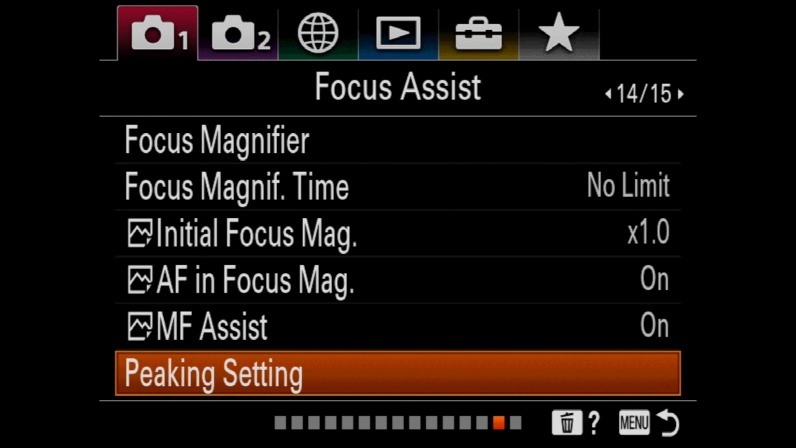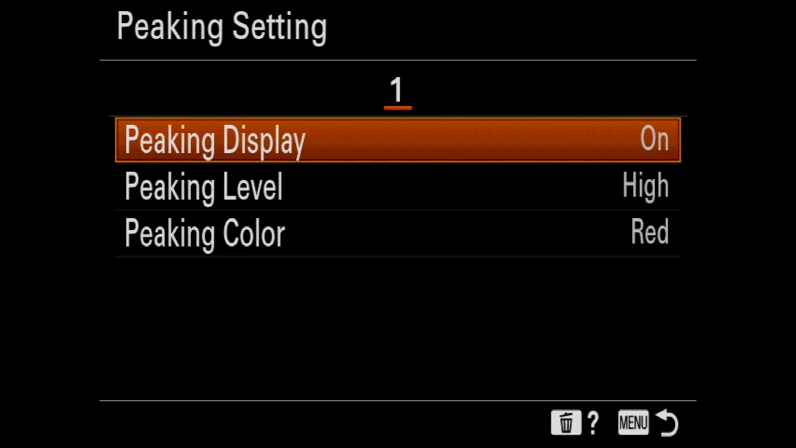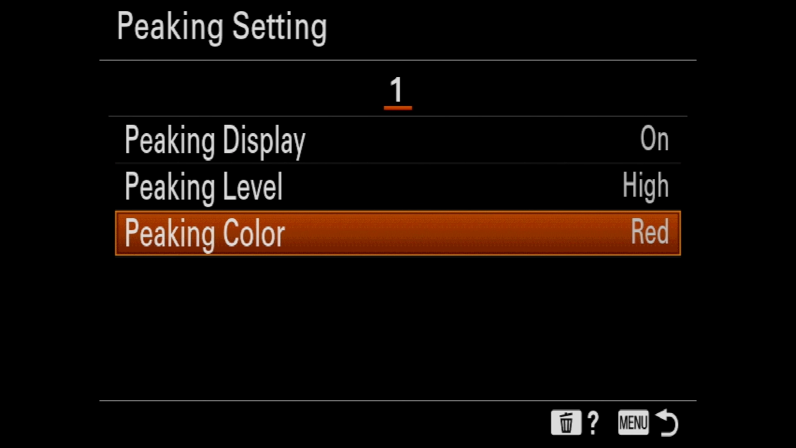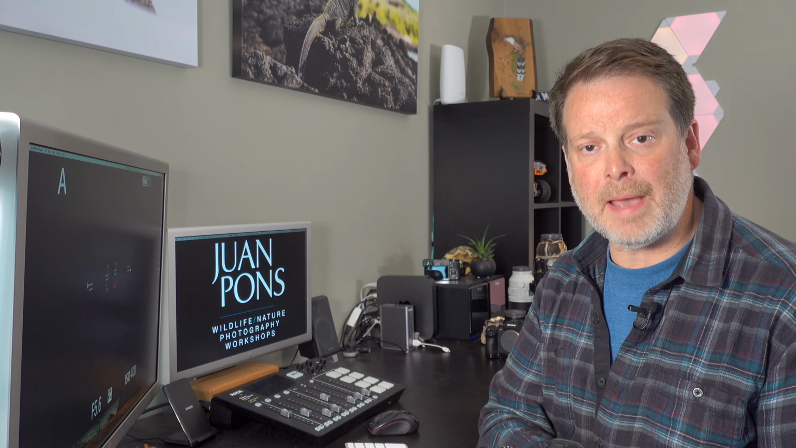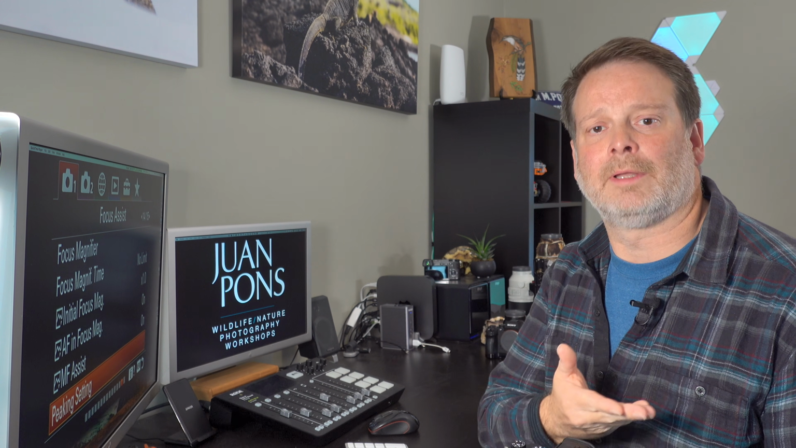Okay, let's talk about peaking. Peaking settings. If you don't know what peaking is, what peaking allows me to do is when I'm shooting in manual mode, the camera will show me in the viewfinder or the rear display an outline in different colors. I have highlighted red because it stands out the most, of the areas of my frame that are in focus. So as I turn my manual focus ring on my lens, again, I need to be in manual focus mode, as I turn that focus ring, the areas that are in focus will have a red outline to them.